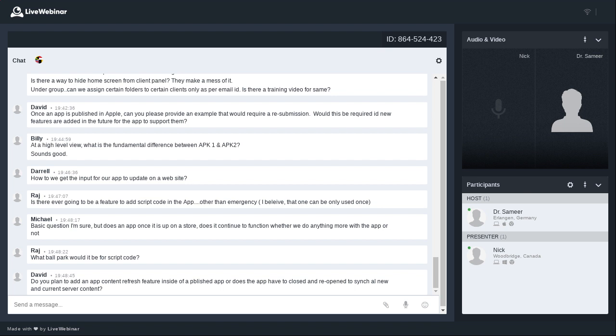David, do you plan to add an app content refresh feature inside of a published app, or does the app have to be closed and reopened to sync only? Yeah. So if you're talking about, for example, if you have a home screen, and then you have the app open and you change the home screen in the back office, and then the old home screen is still showing, the only way to do that is to hard close the app and then relaunch the app. That's the only way to do that.